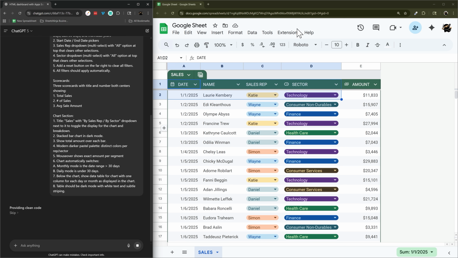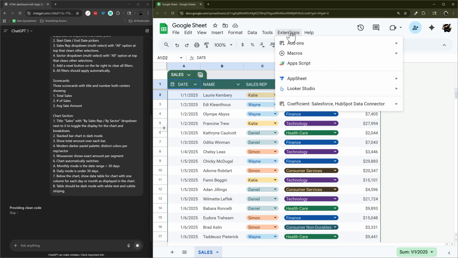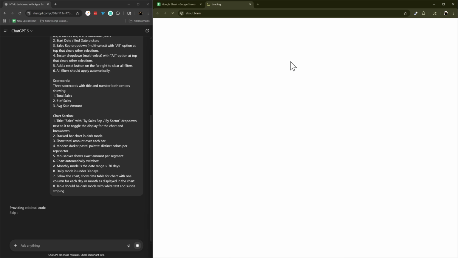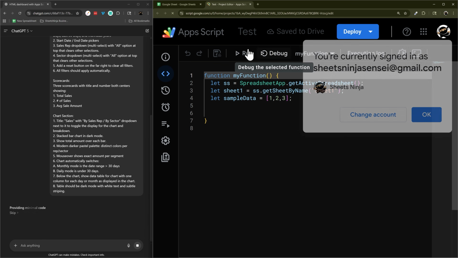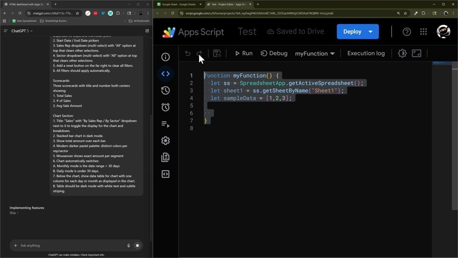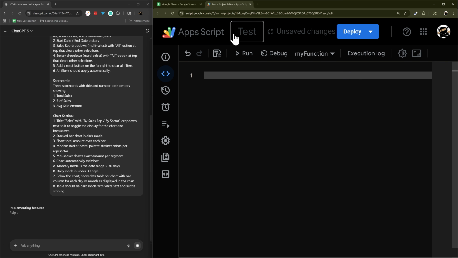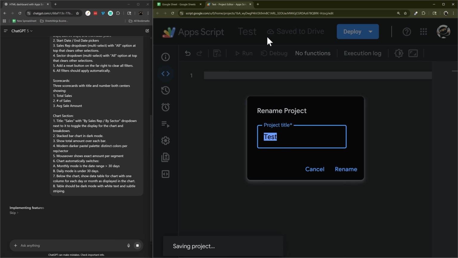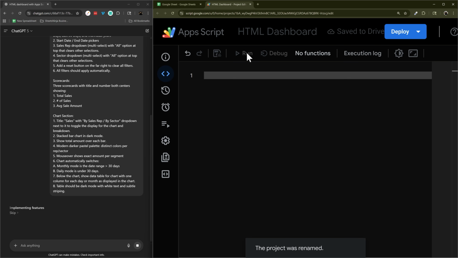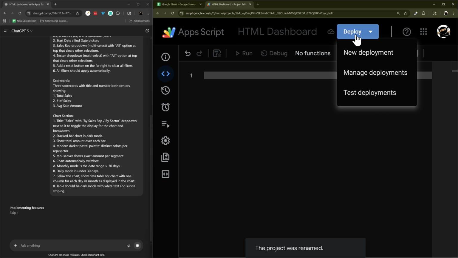So while that's working, let's go ahead and create our app script. So we'll go to extensions and app script. And then let's get rid of this. Apparently I've been working on this project a little bit. So we'll call this HTML dashboard. And then what we'll need to do here in a little bit is we'll need to deploy. So basically we're going to create a web app here.